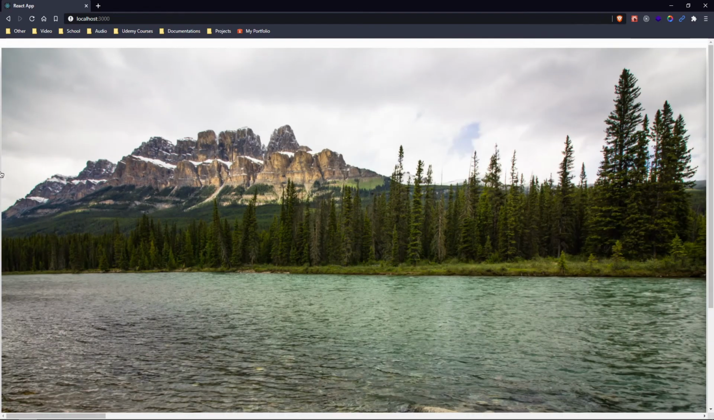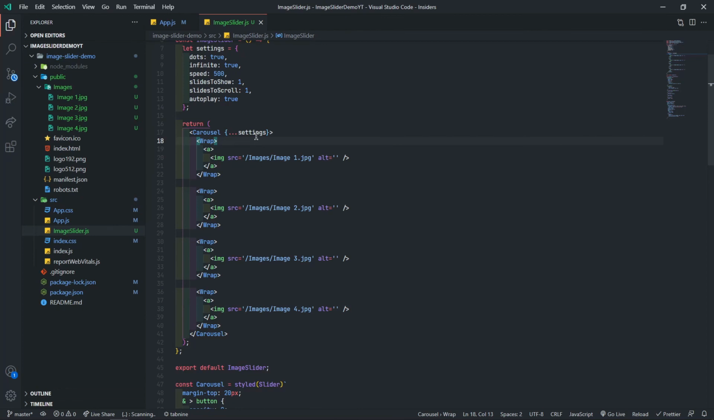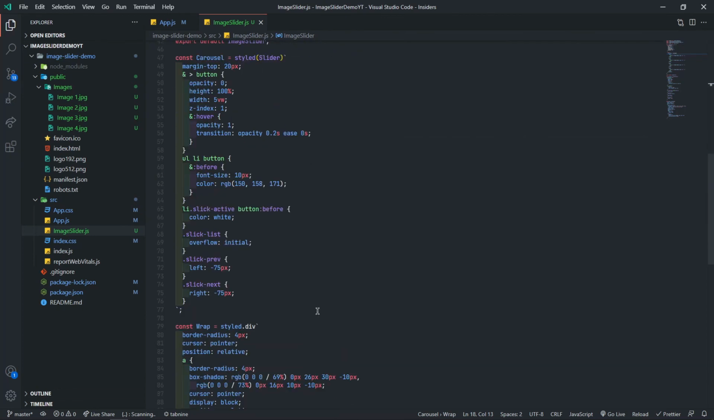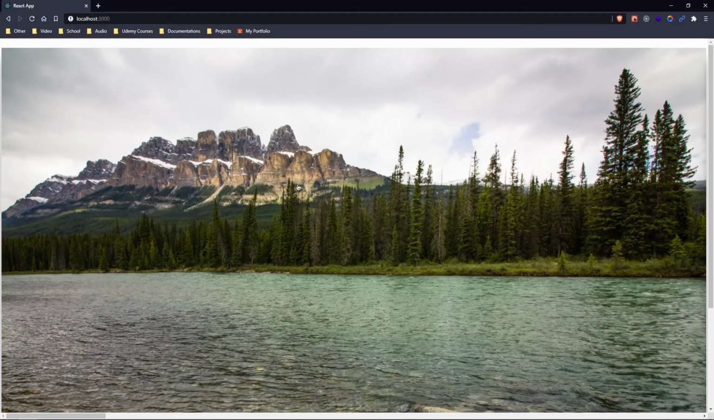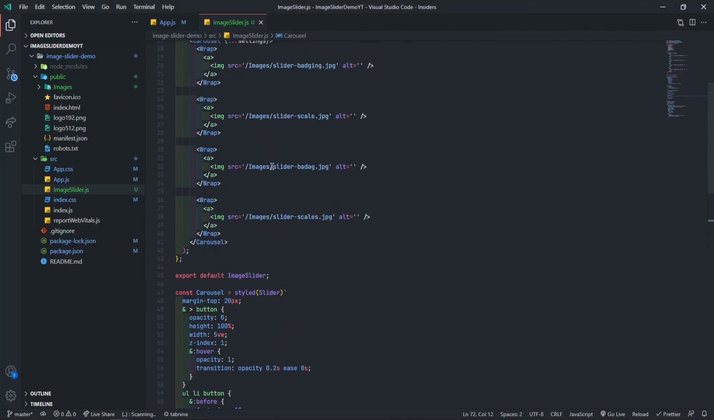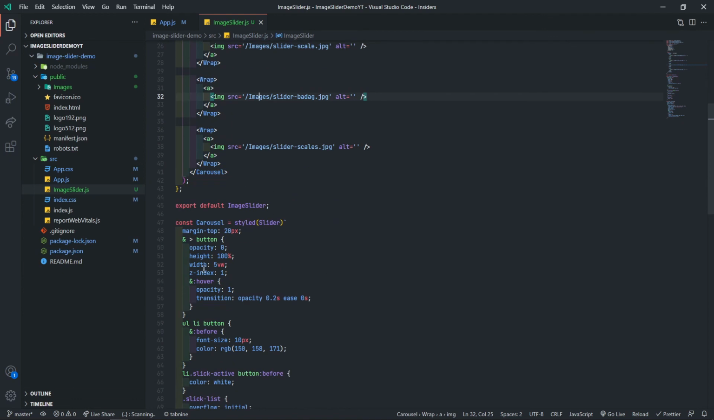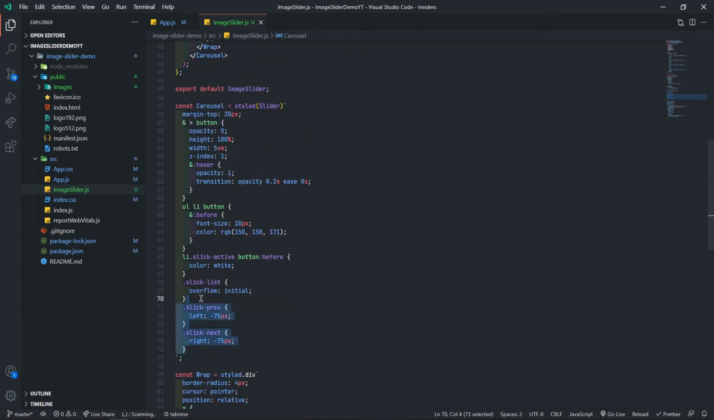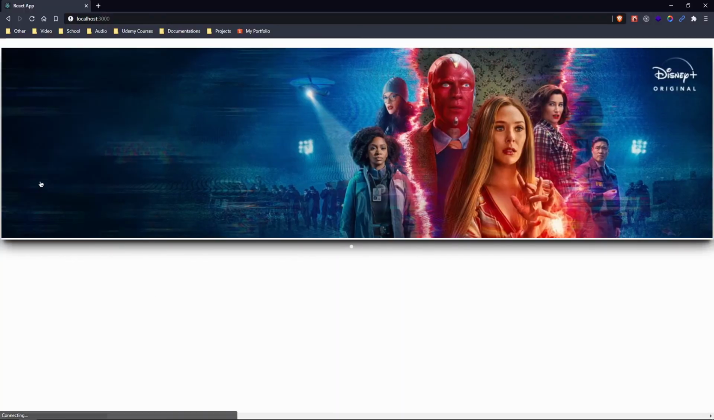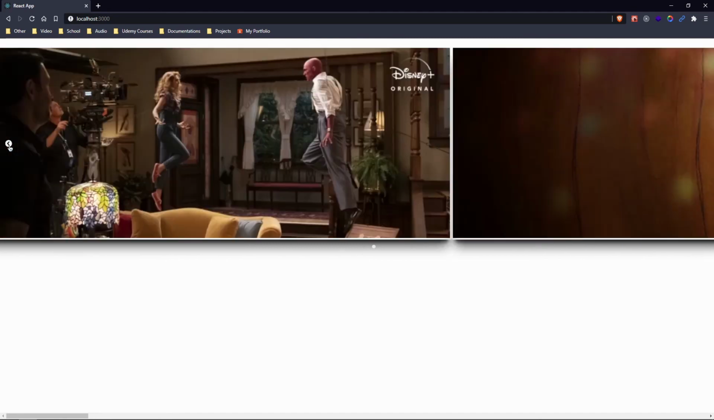So, okay, let's just, actually I'm going to bring different images here. So here what I've done is changed up the images right over here, and also we can get rid of this, and now we come back here, let this refresh, and there we go, we've got the buttons.